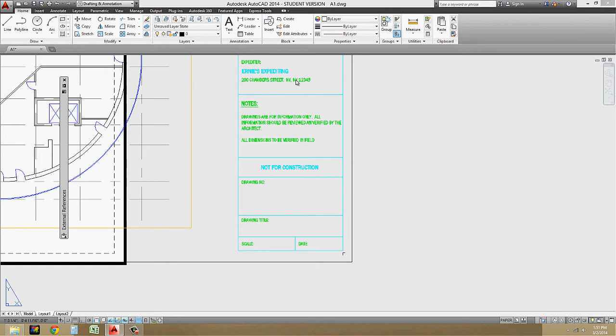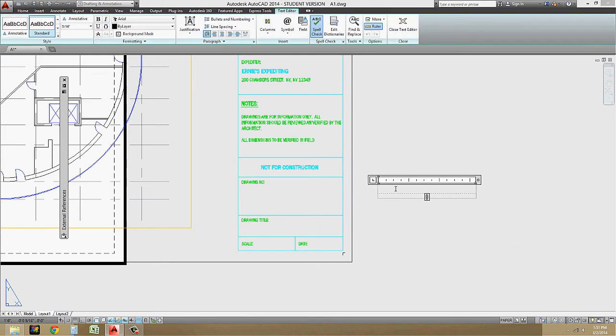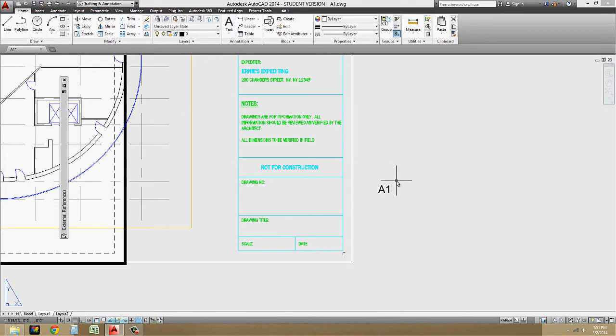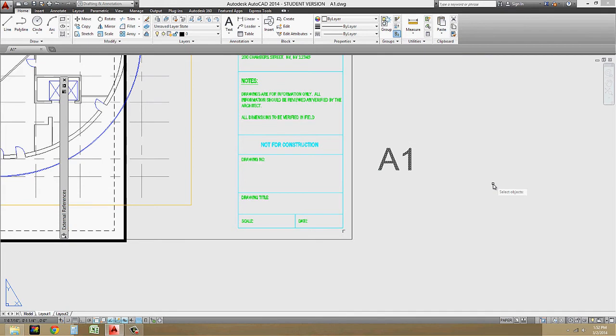To do this, I'm going to use my text. So I'm going to type in MT for multi-line text. I'm going to specify my corner, and I'm just going to type in all caps, A1. I'm going to scale it as I need to. I can use my text style, or I can just use my text notes above here. Let's say we scale this a little bit bigger, so that we can recognize it nice and big.